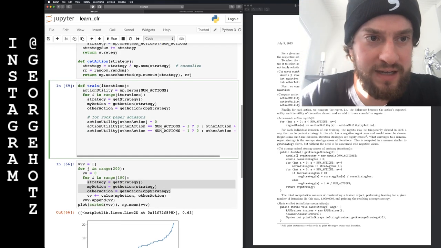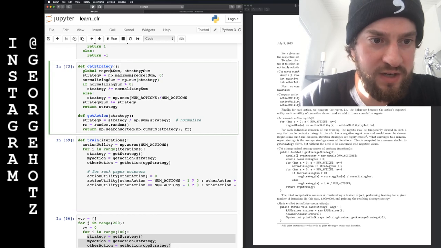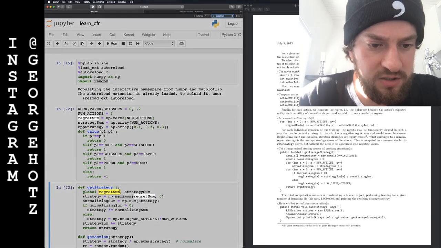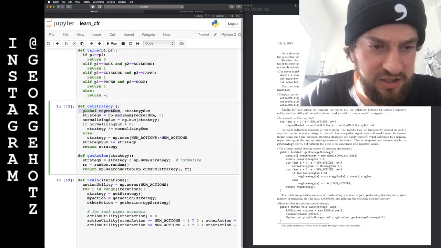Accumulate action regrets. All right, so we're back to this idea of regret sum, which actually isn't, no, it is used here. Oh, it's a strategy. Okay, it's a strategy if I have a strategy.